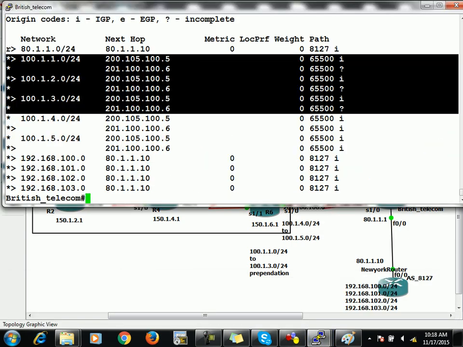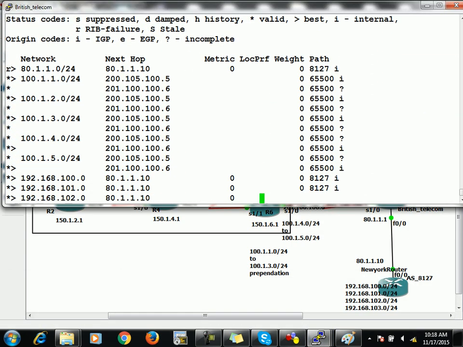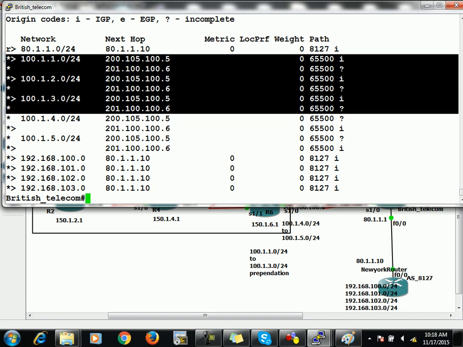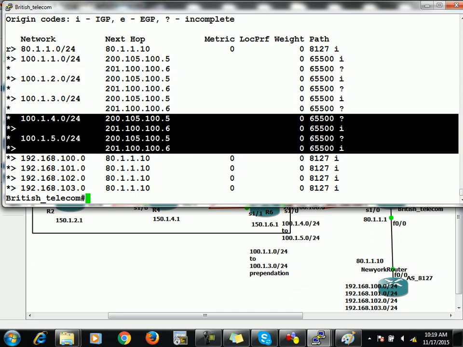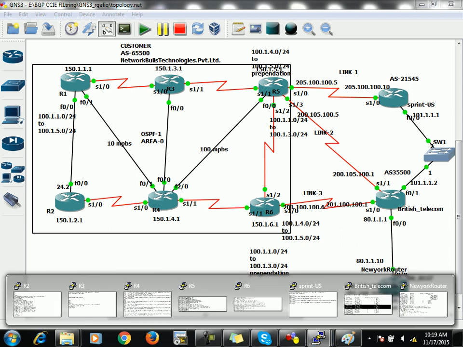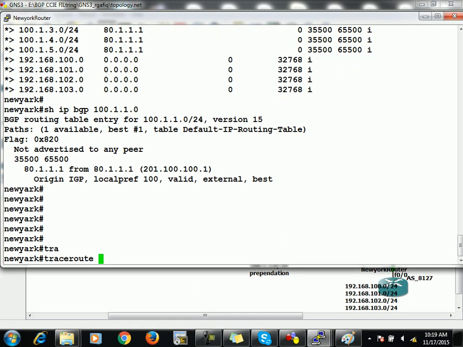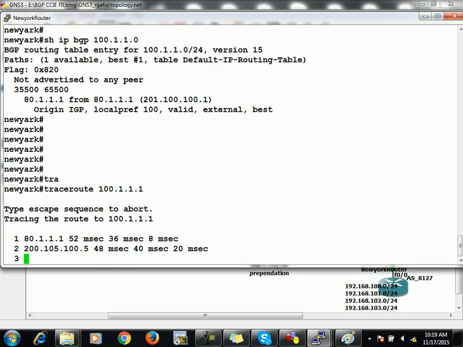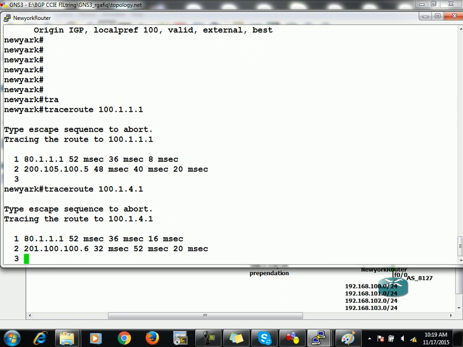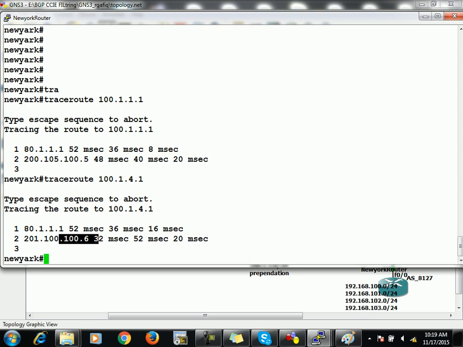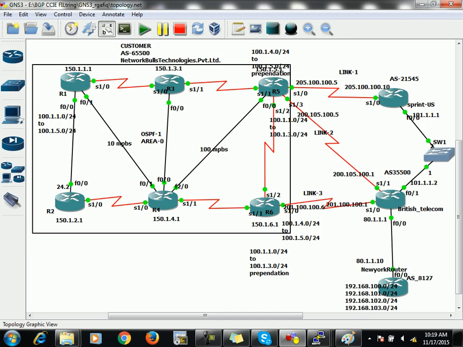Now you can have a look at BT's output. You can see that for first 3 prefixes its best path is now via R5, and for last 2 prefixes its best path is via R6. Even you can try to trace route from Neo router, trace route 100.1.1, it's going via R5, whereas 4 must go via R6. So that's what we wanted to achieve, with the help of origin code. So in this way we can manipulate incoming traffic path selection with the help of origin code.